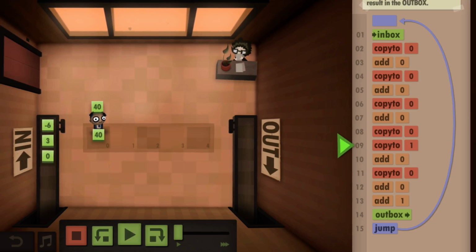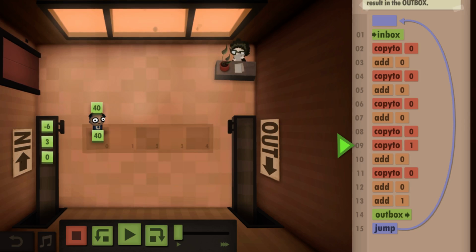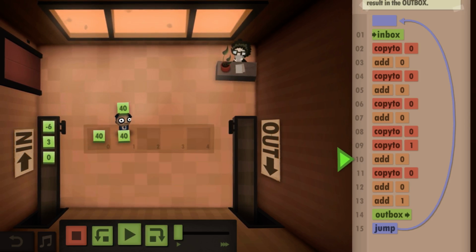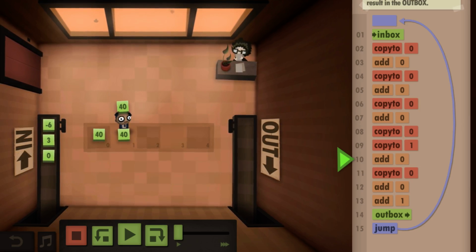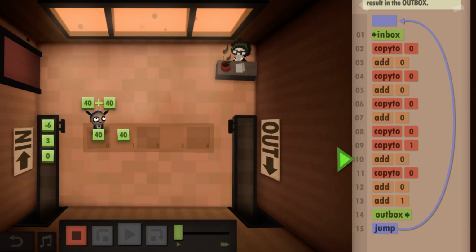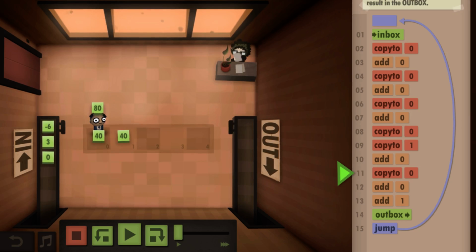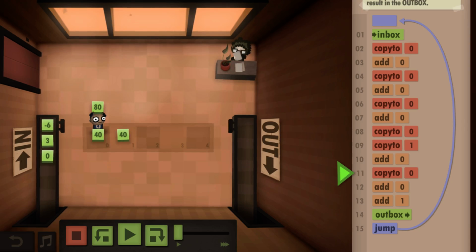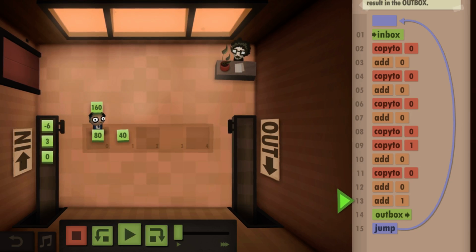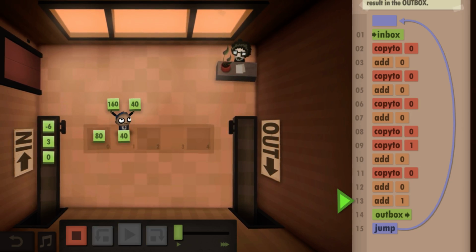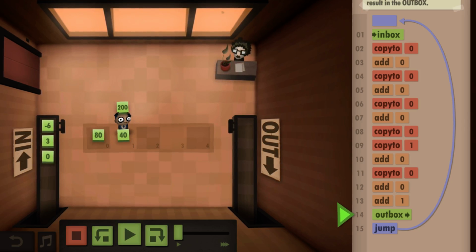Now, this 40 needs to be copied here. And then there. And then that needs to be added. That's 80. That needs to be put there. And then we add that. And we add that. And that's 200.